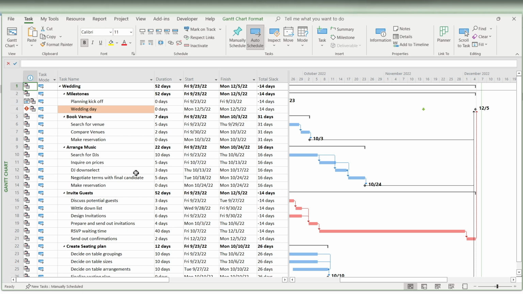So let's play out a scenario here where we are only going to start designing the invitations after we've inquired on prices. Let's say, depending on how expensive the DJ is, we might spend more on designing our invitations. So let's make that dependency.